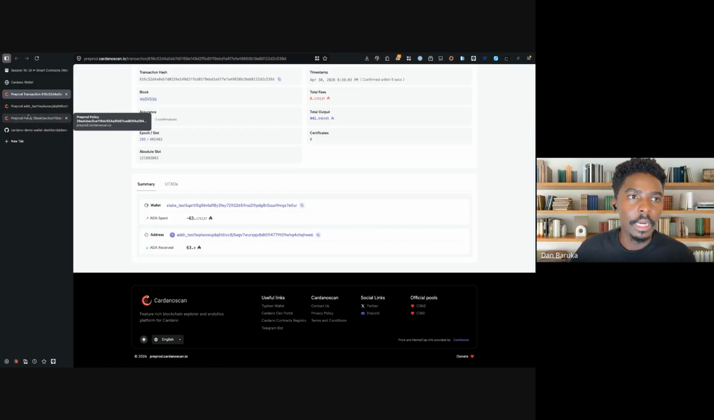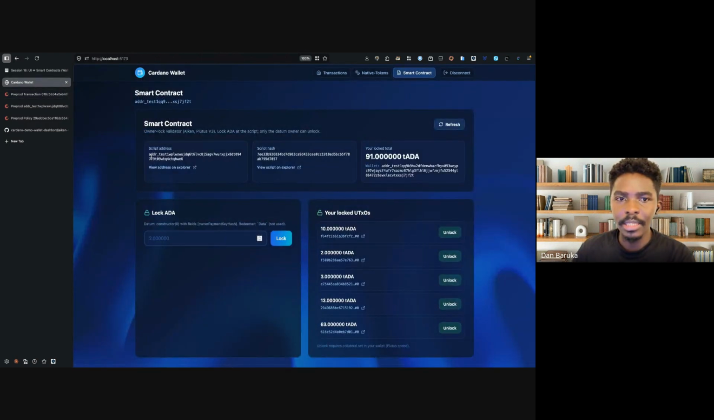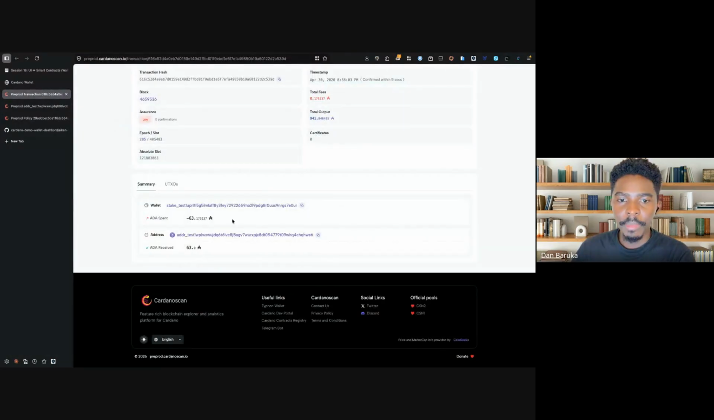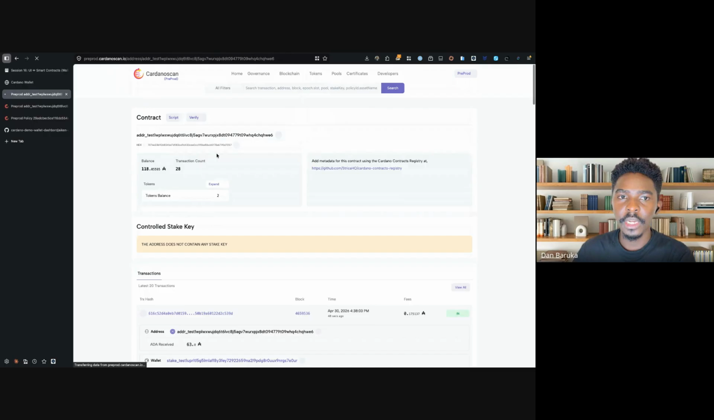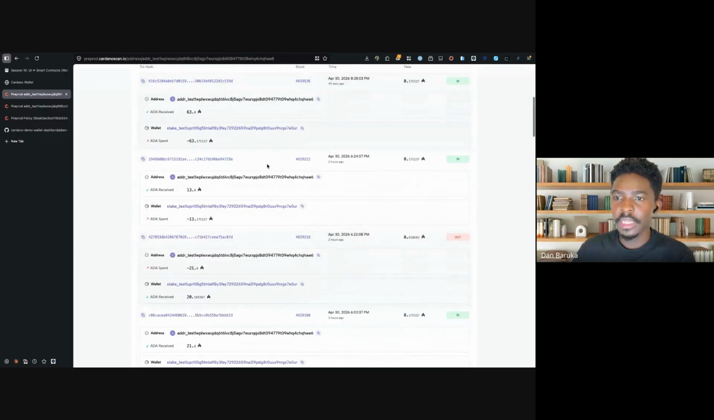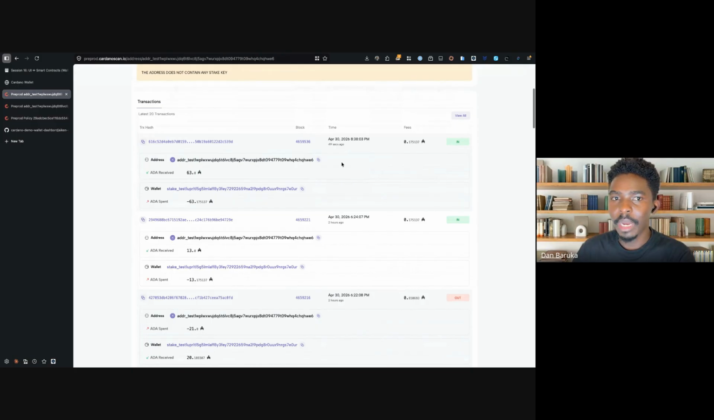Again, let's come back here. We can see that this is our smart contract wallet, like smart contract address, I can say. And when you come here, you'll see that we've used the same smart contract address. Let's click here and see if the balance has changed. You can see now we have 118 ADA. And we can see the last transaction was an amount of 63 ADA inside our smart contract. That's really how it works.